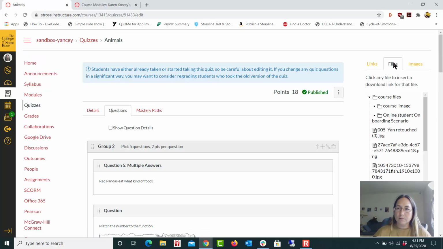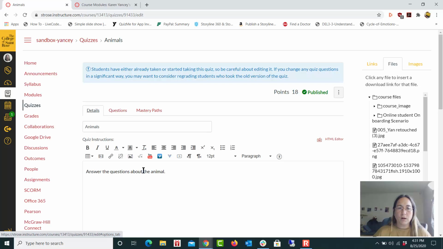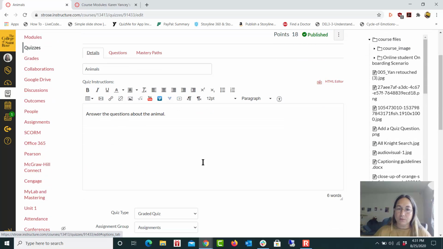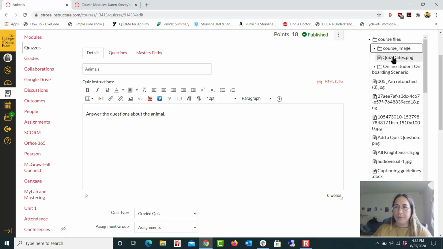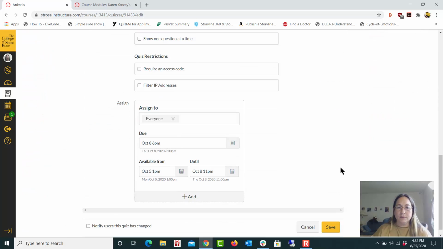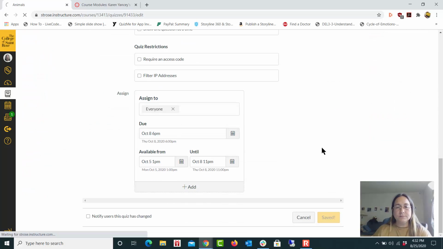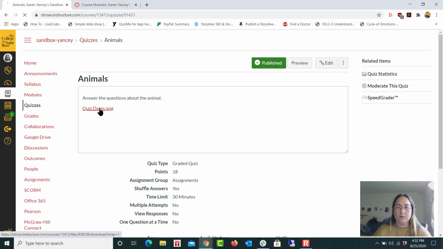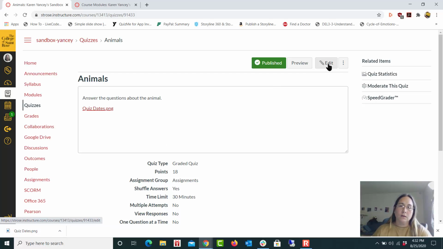Your files can also be accessed over here. If I were to edit my instructions to the quiz by adding a link to a specific file, here is a link that has been added, and then I would go down to Save, and here is a download of an image. The student can then look at quiz dates.